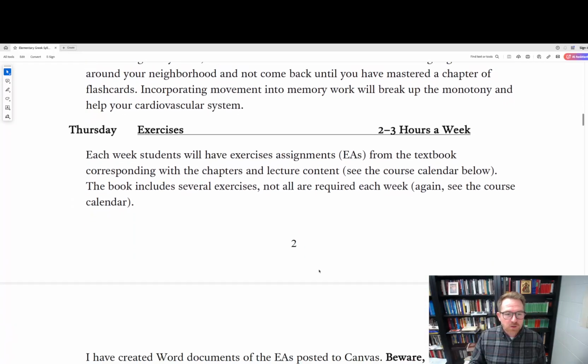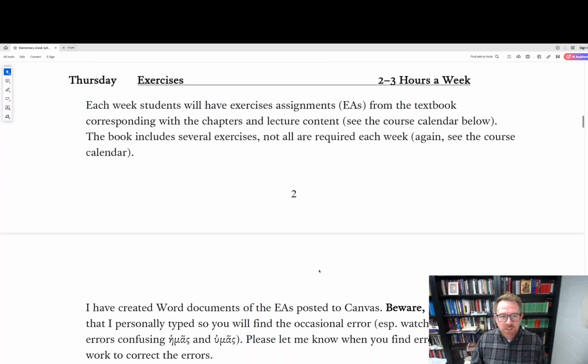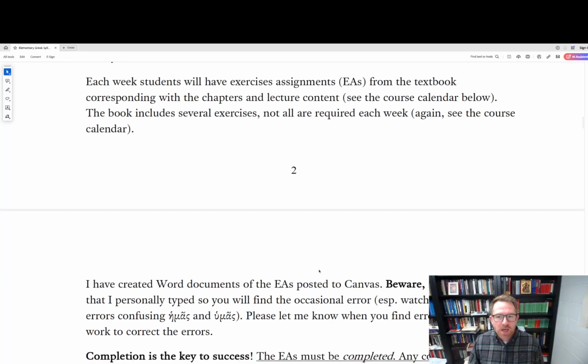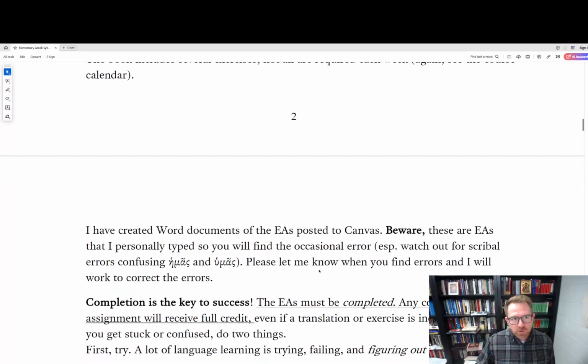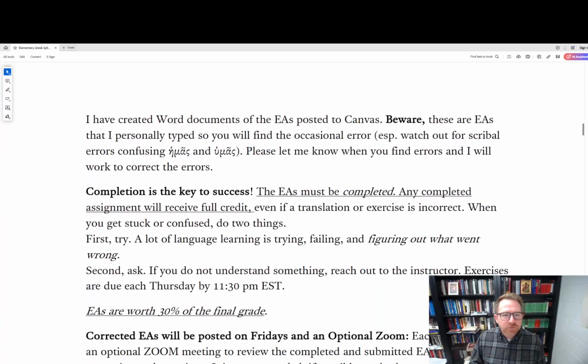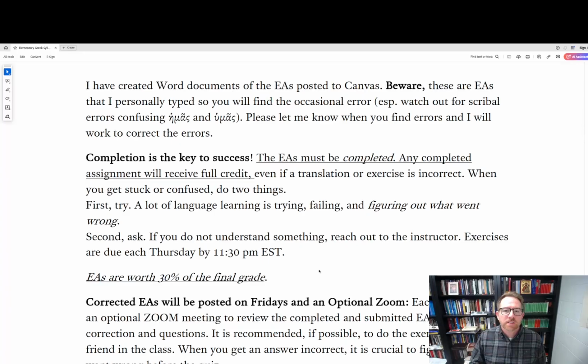Each Thursday, you're going to submit exercise assignments from the textbook. They're on the corresponding chapters and lecture content. This includes several exercises. Not all are required each week, although in this course, most of them are. I have created Word documents for these exercise assignments that are on Canvas. There are occasional mistakes in these Word documents, so beware of that.